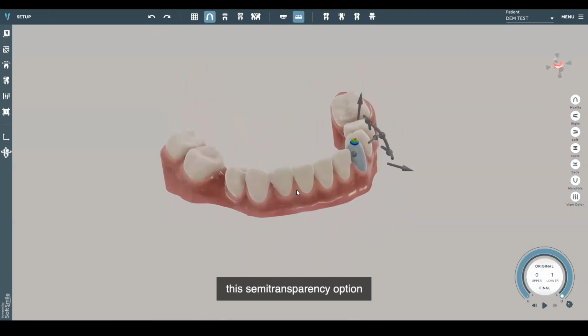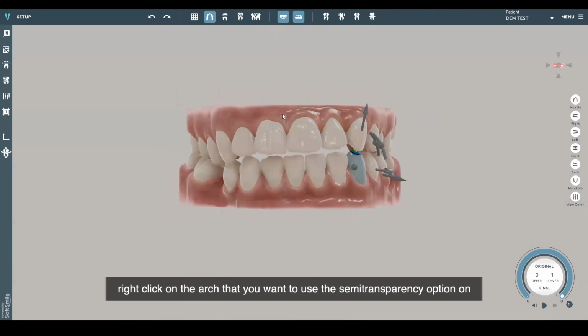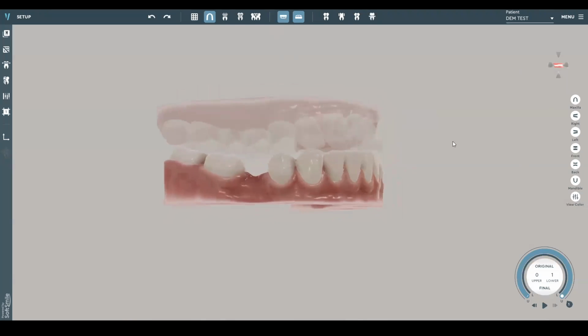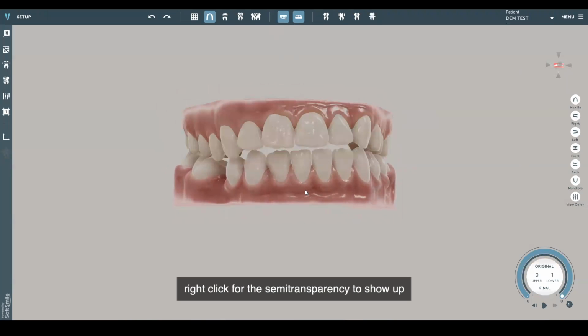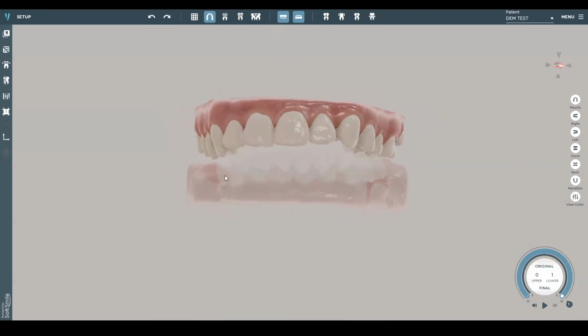This semi-transparency option is also available in the use for your arches. Right-click on the arch that you want to use the semi-transparency option on. Again, just left-click onto it to come back. Right-click for the semi-transparency to show up.